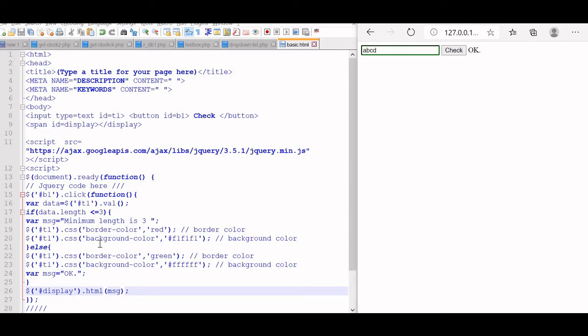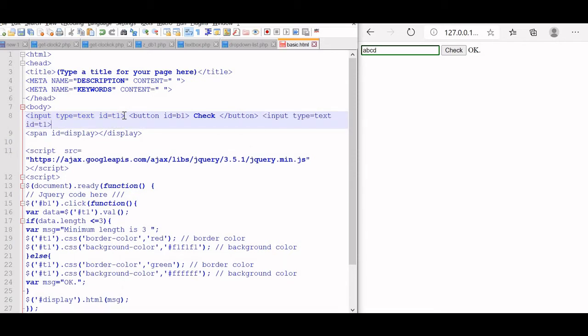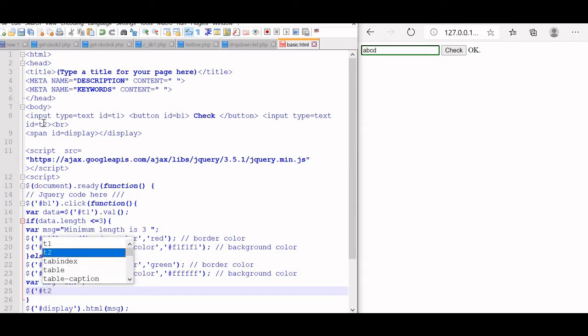If the minimum length criteria is met, then we'll transfer the data from this text box to another text box. That way we'll understand how data can be assigned to a text box. So let us copy this, keep it at the end of the button, and for the message part we'll give a line break, so the message will come down. Now this ID, let us change it to T2. T2 is our new text box.